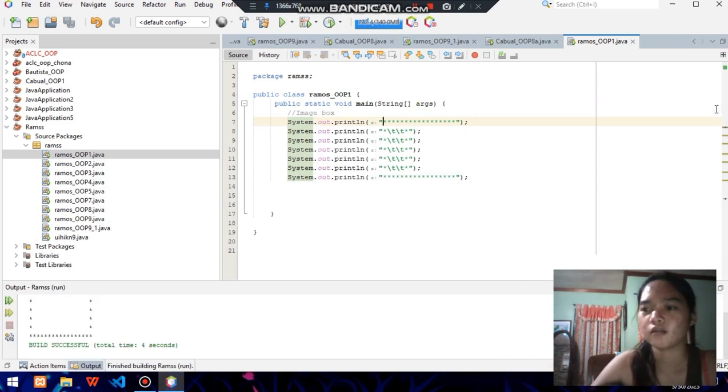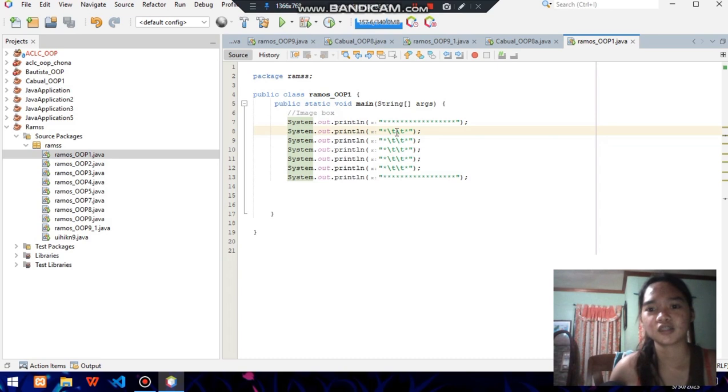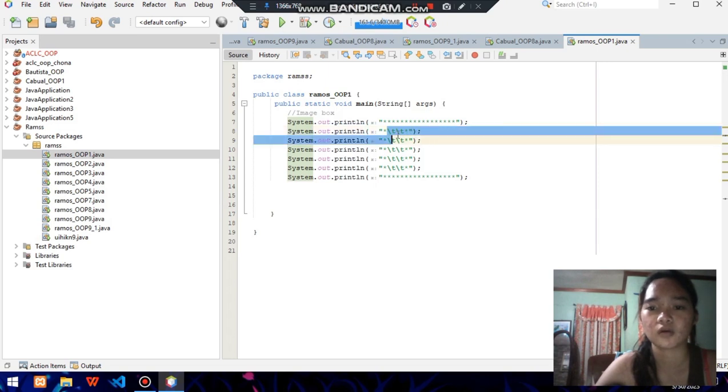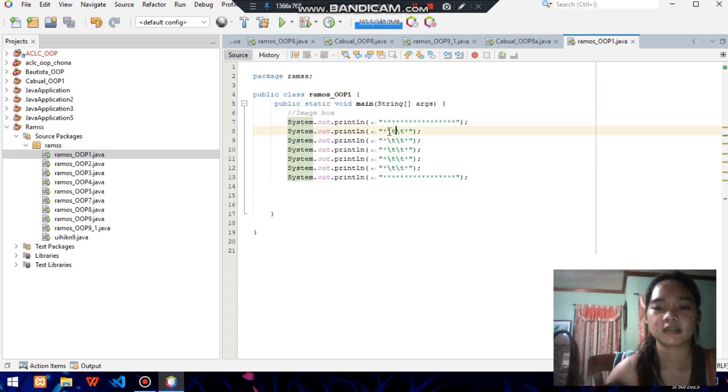So when we run it, it automatically forms into a box. The slash t makes a new spacing. If you put slash t and then an asterisk, it automatically spaces into this. It is a new space, okay? Then copy it until it reaches the size of the box you want for the ID picture. After that, of course, System.out.print and then enter.